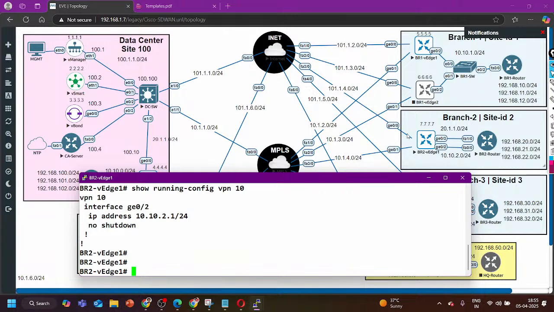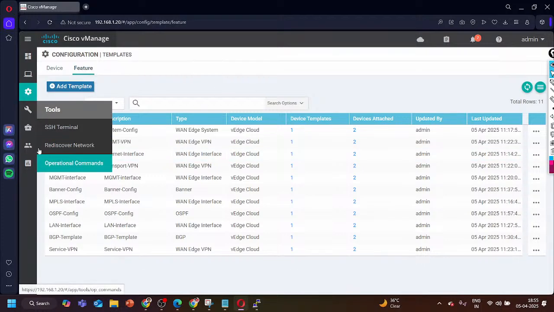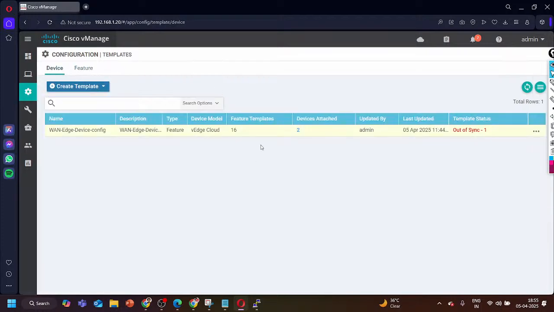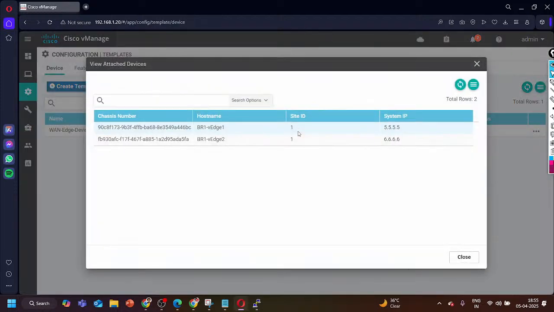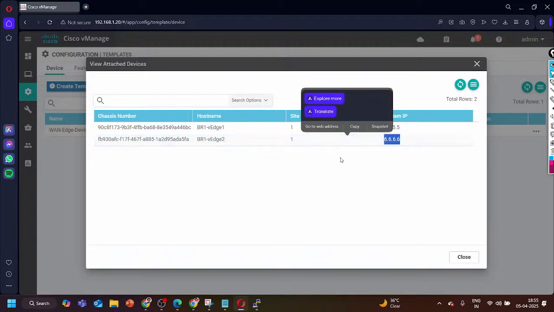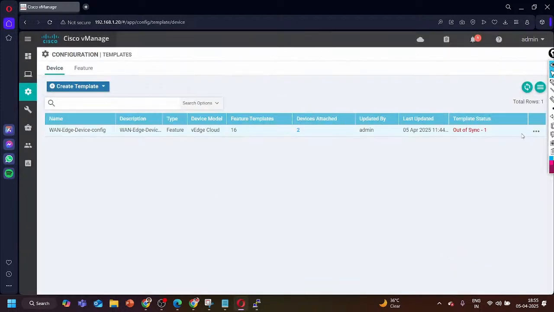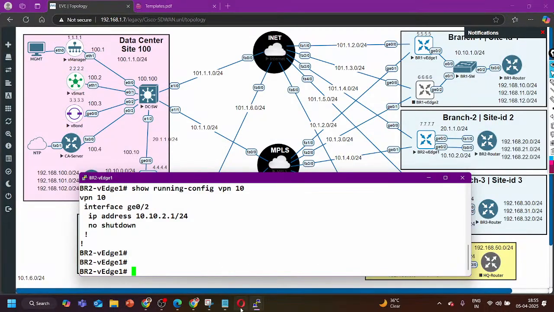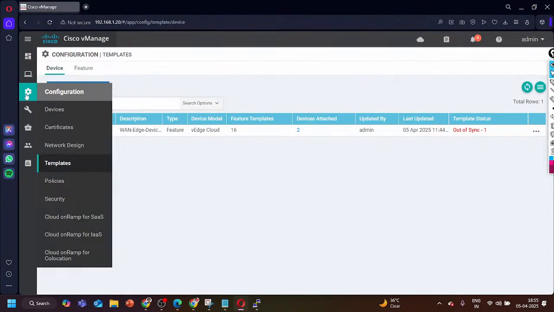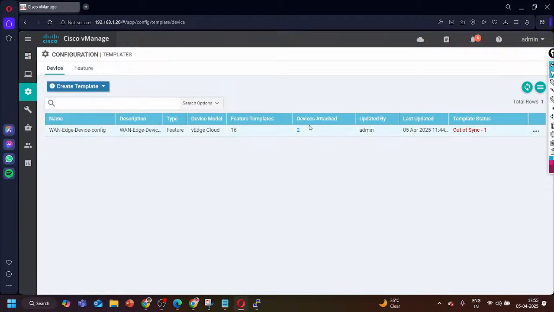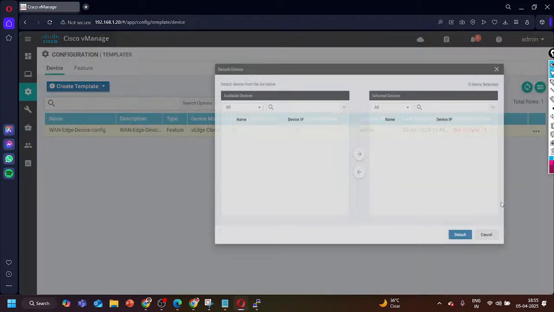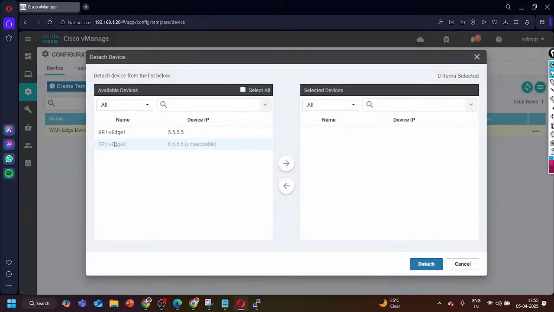We have not attached the template which is 7.7.7. Let me check. Go to template, device template and attach device 2. Let me click on this 2. Sorry, I have attached it to 6.6.6, guys, by mistake, which is not up because I have turned off this device. So let me detach this template from this vEdge device, because this was the template for branch 2 VS. Detach, and this time only I am detaching this one.